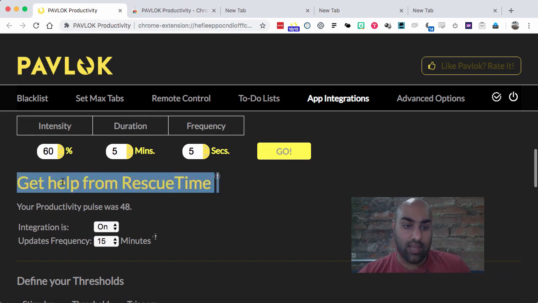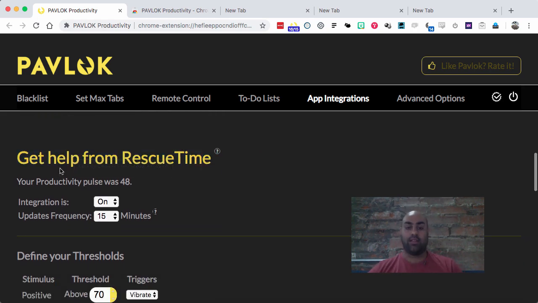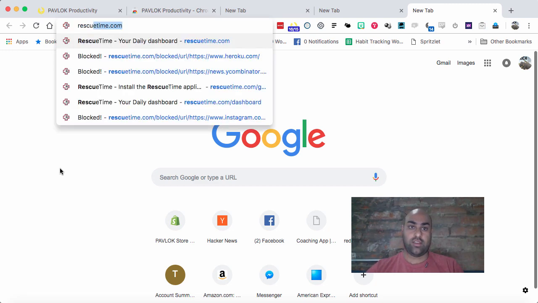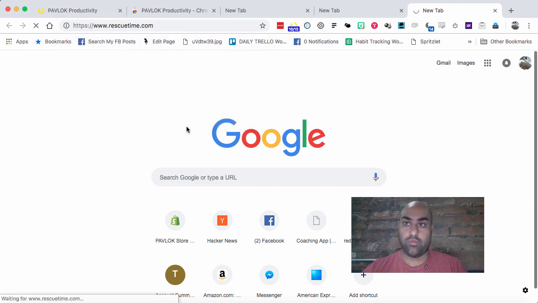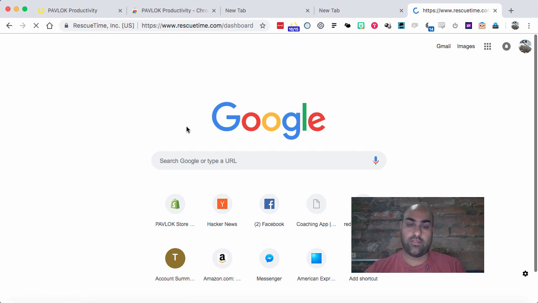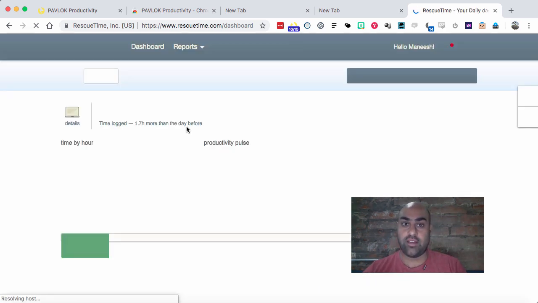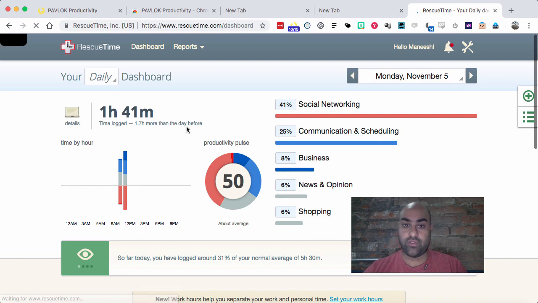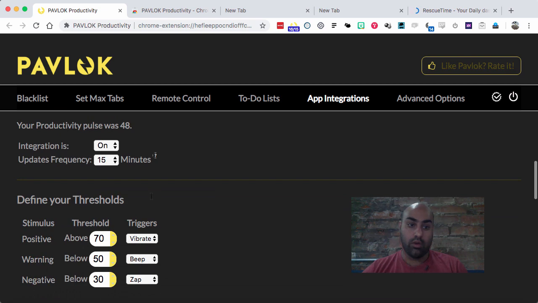Right here is the Rescue Time integration. Rescue Time is an app that lets you track your productivity using a variety of cool metrics. And it gives you a cool score. It gives you a score of between 0 and 100% to determine how productive you are today. So for example, today I've been about 50% productive. If my score goes below 50%, I get a beep every few minutes. If it goes below 30%, I get a zap every few minutes. But if I stay above 70%, I get a vibration. So I feel very powerfully positive when I get a vibration. It gets me in that mode of wanting to stay productive. So this is one of my favorite parts of the integration.